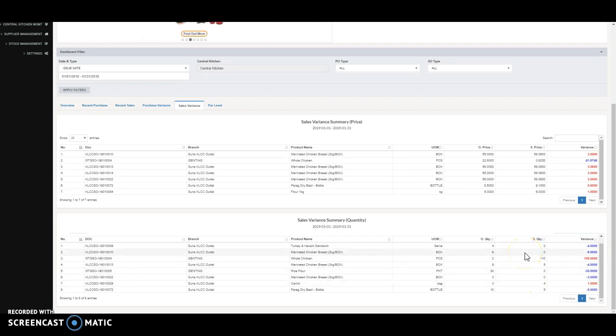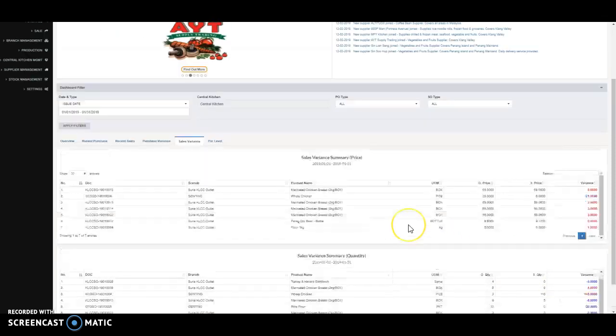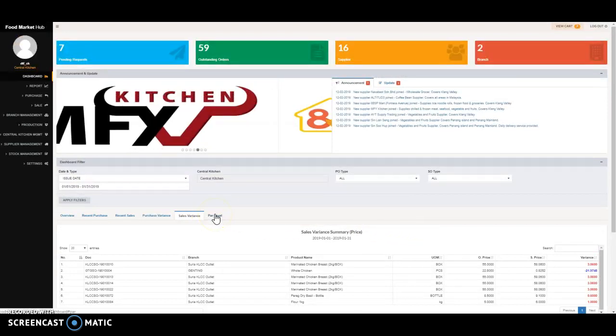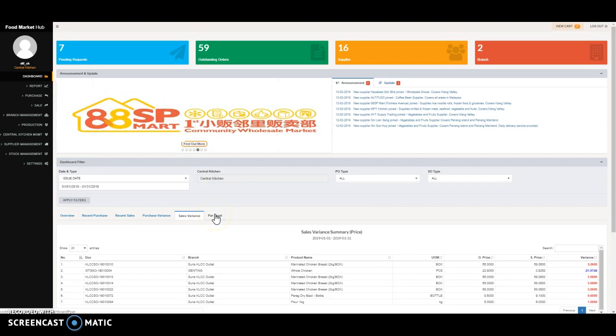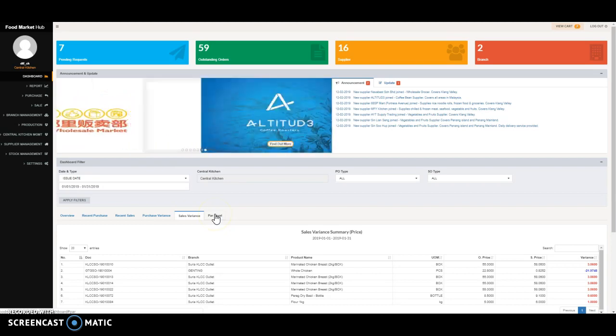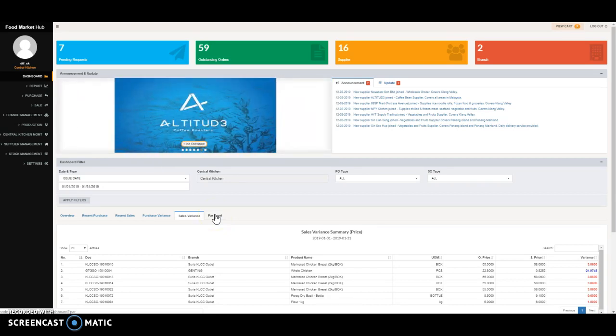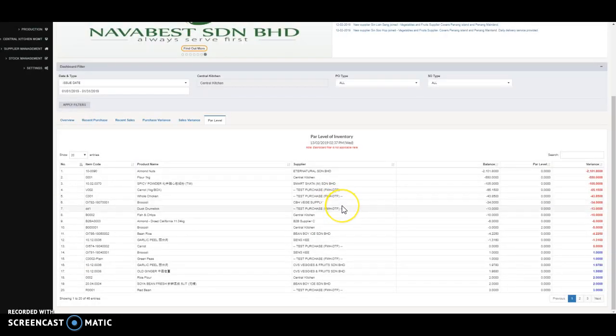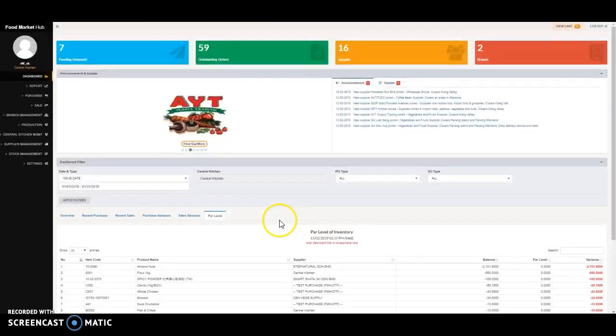So the reason why we show the data right here is to allow you to see that there's a difference, something is not delivered, to let you have a better understanding of how the central kitchen works. This is a par level, a safety on-hand level you want to set, so that it allows you to see which item or ingredient you want to order over this dashboard.